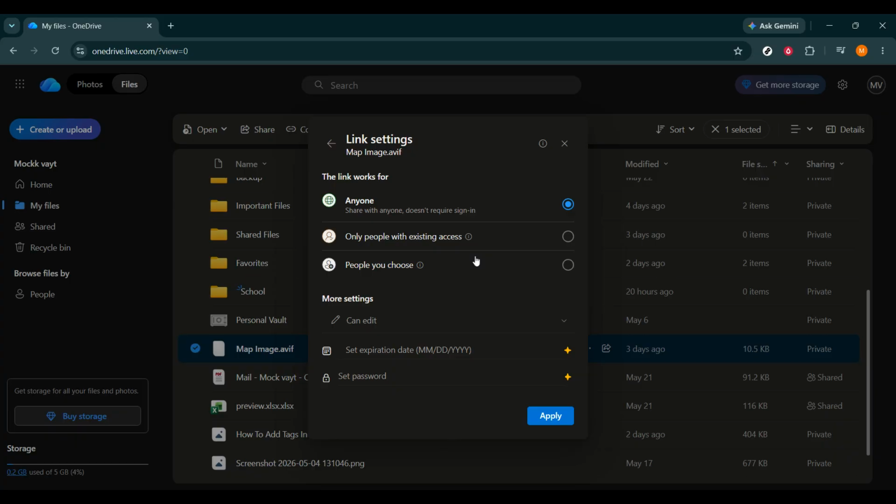Next, you'll need to choose the permission level. If you only want other people to open and read the file, select Can View. If you want them to be able to make changes, choose Can Edit. Always double check this setting before continuing because it controls exactly what other people can do with your shared file or folder. Once your sharing settings are correct, click Apply.